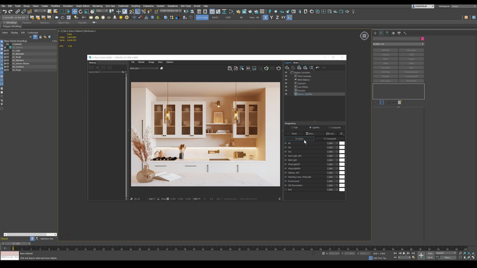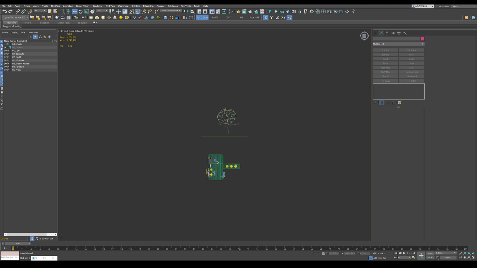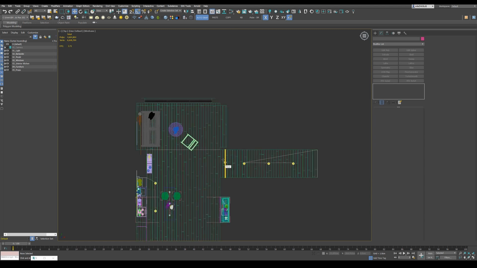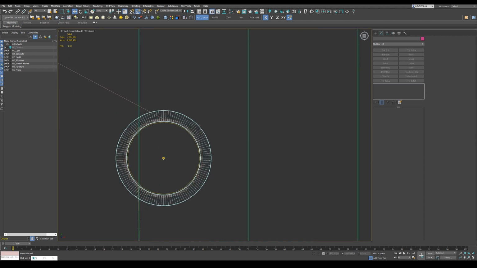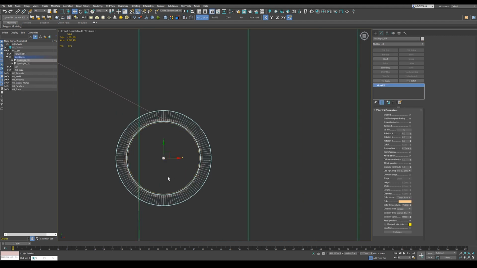Now we will have a look into those lights. So here we've got the scene, and I put all my lights in that light layer over here. Here we've got those spotlights. I've already set this up in the modeling tutorial.